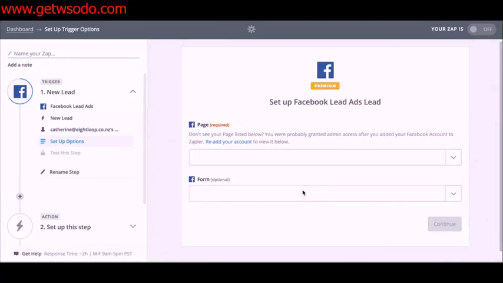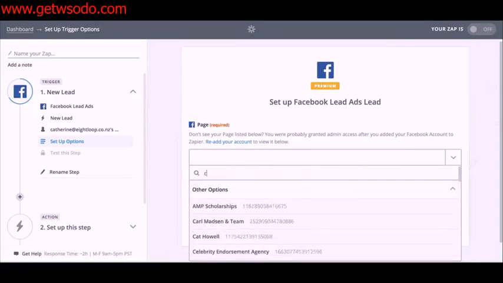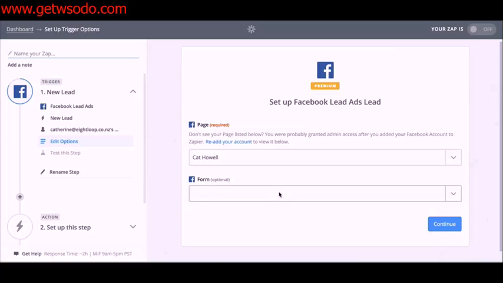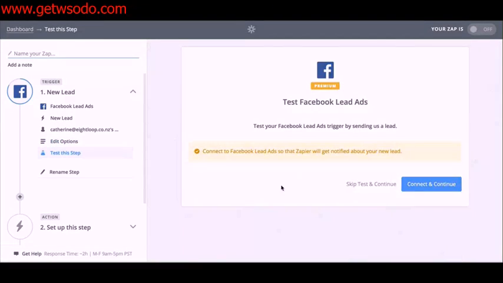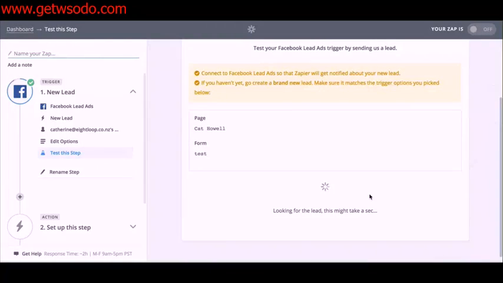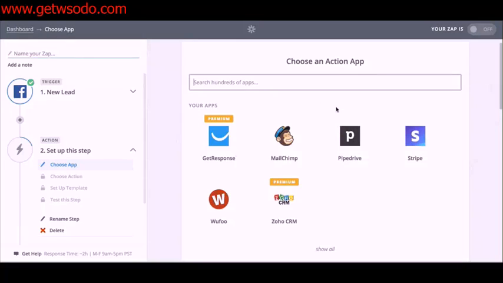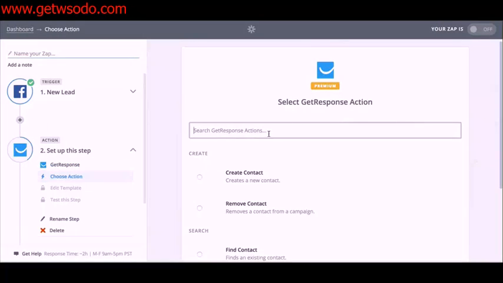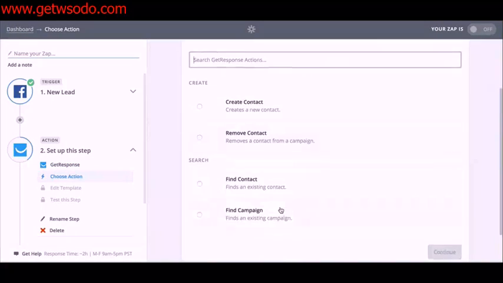We'll just click save and continue, and then you're going to find your Facebook page. So we're looking for Cat Howell, and then this will populate with all of your forms. So this is the test form we're looking for. Click continue, and then connect and continue. And then it's going to ask what we want to connect it to here. So we'll go GetResponse, and then you'll create a contact and you'll save that.